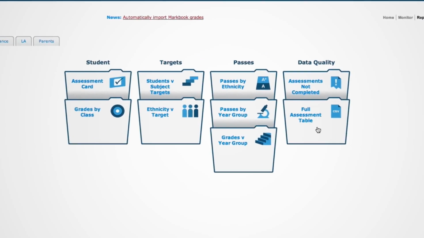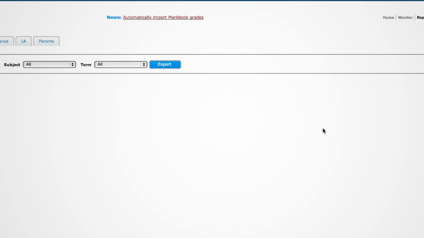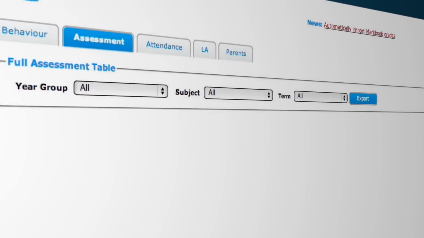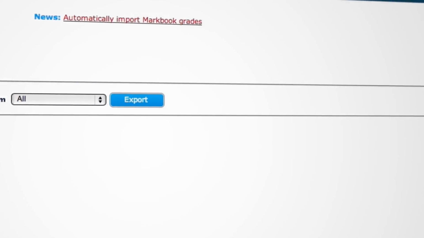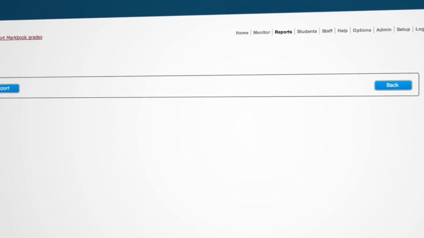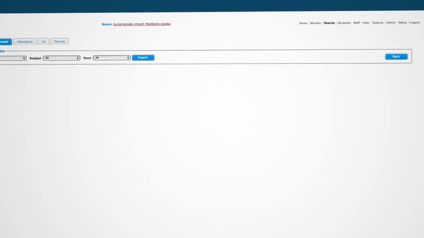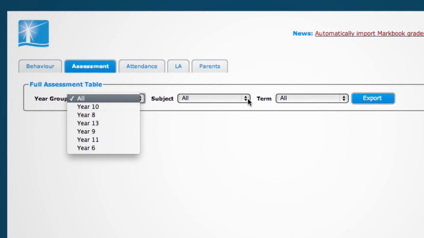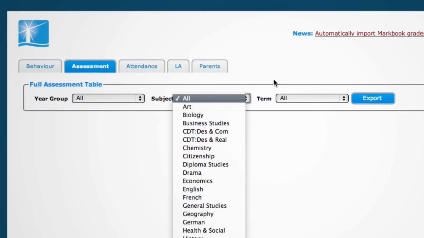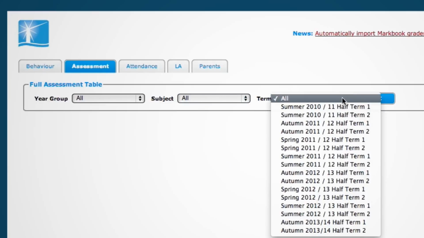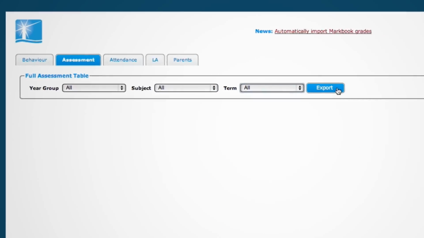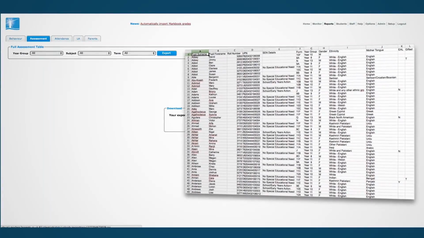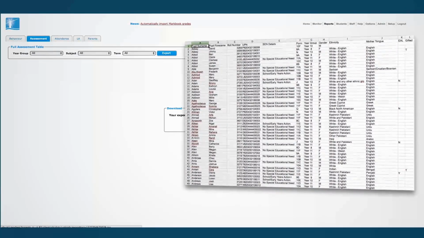Full assessment table. The full assessment table gives schools the ability to create an export that contains all the filtered student grades awarded for each school level assessment. It also pairs every student to their class for each subject. In the quick filters you have the chance to select which year group, subjects and terms, or leave these set to all and simply click Generate. This will create a CSV for you to download and use as a spreadsheet for your offline reading. That brings us to the end of the assessment reports.